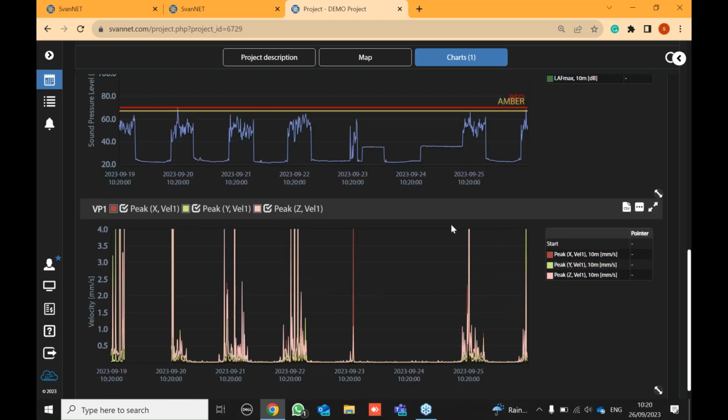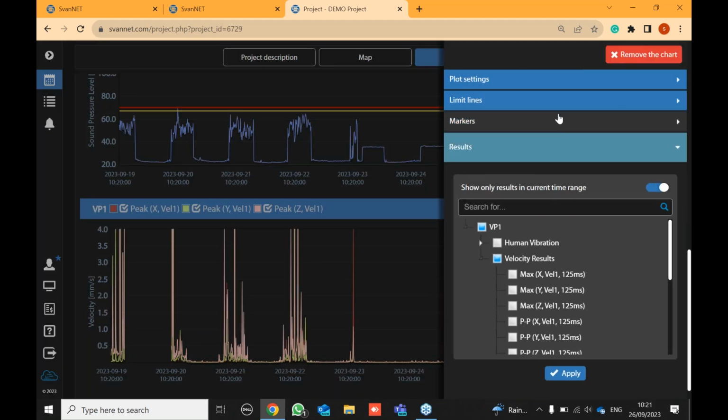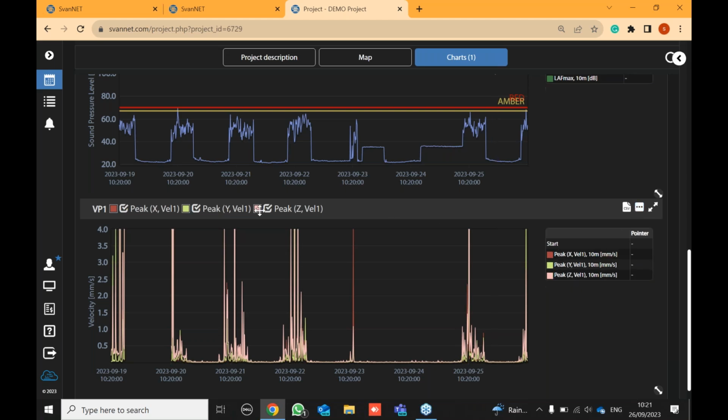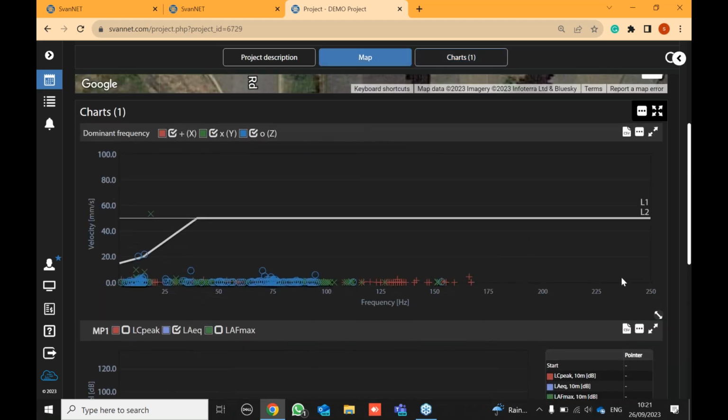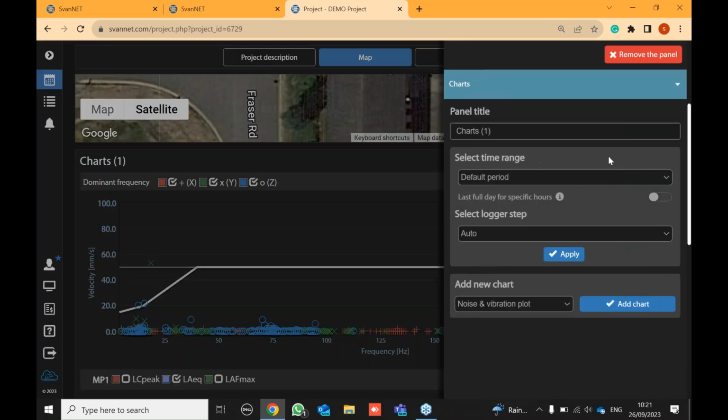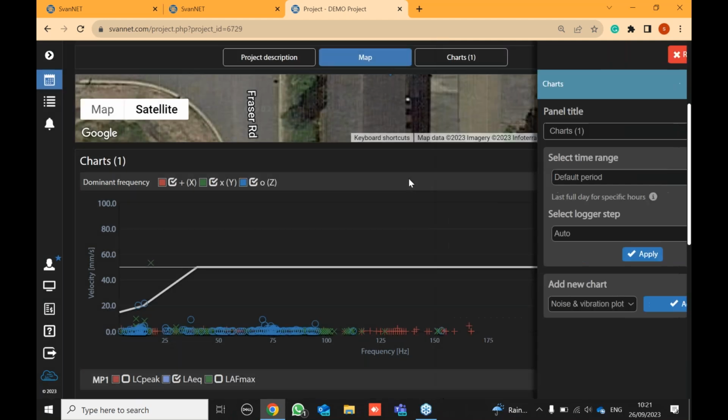And this applies the same for the vibration unit as well. I can add a tolerance line. To add these, each chart has its own edit button, as well as an edit button that you can use for all of the charts. For example, if you want to change the time periods, or you want to select a set period of results, you can also use that to generate your report.